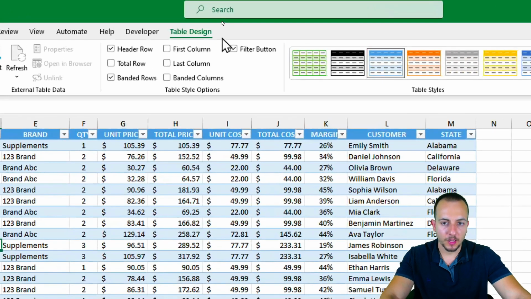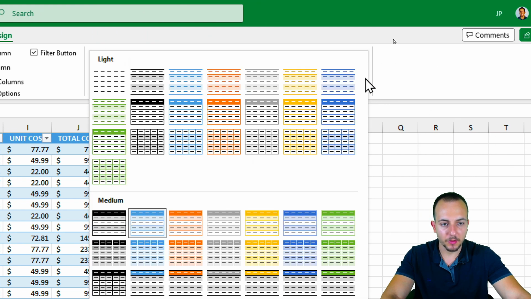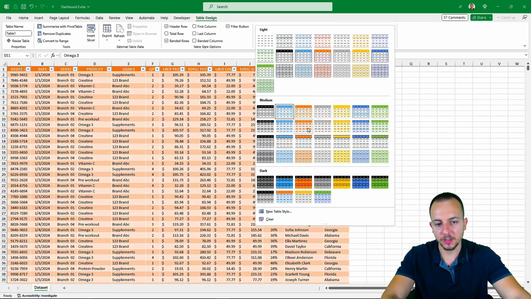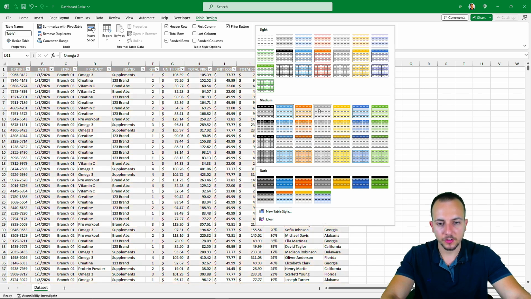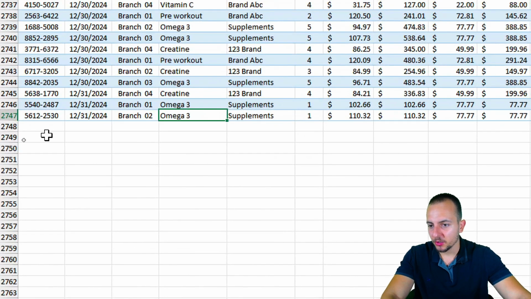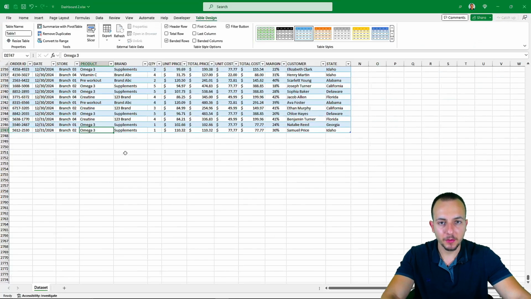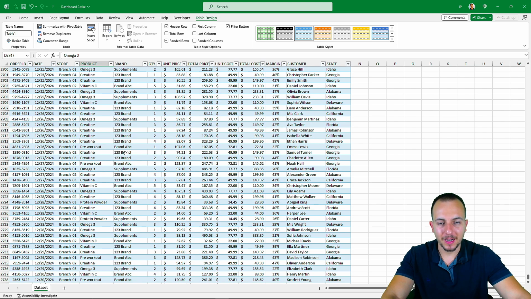And let's say the first benefit, you can go to Table Design, click here in this down arrow, and you can see a lot of different layouts and designs that you can choose. So this is a benefit of using a table. Another benefit, let's say I have here 2,747 different rows with information. I want to add a new row, or one more, and on and on. If I add new information here, all this new information is going to automatically be appended to my table. And that way it's much easier to update the dashboard.